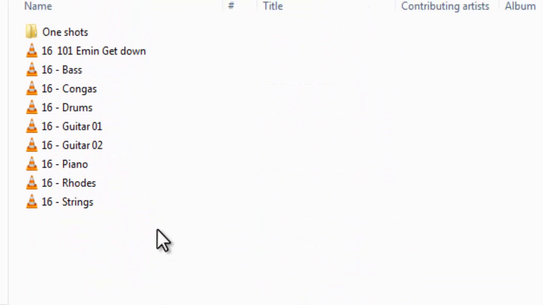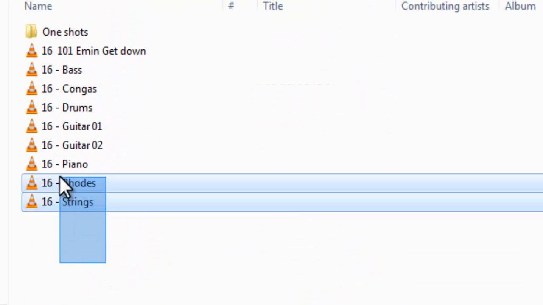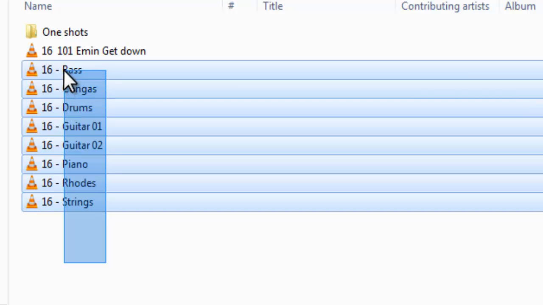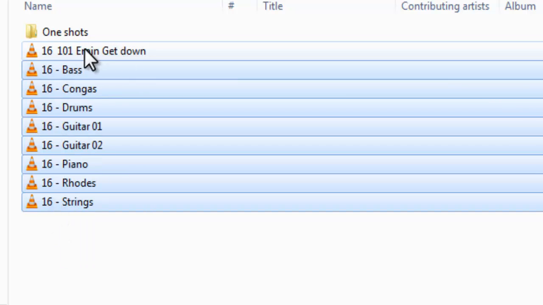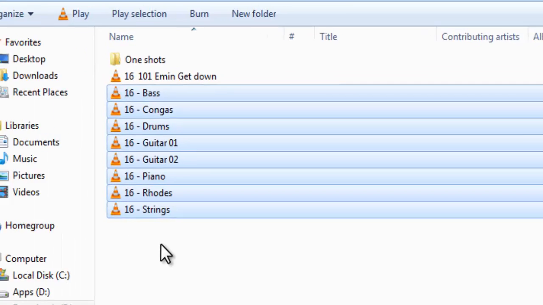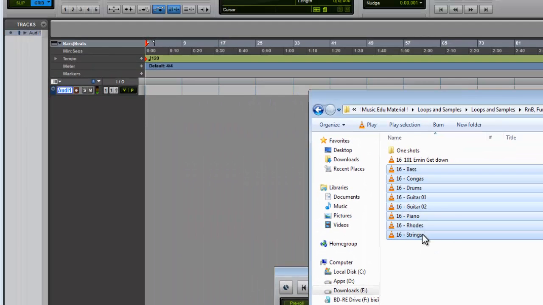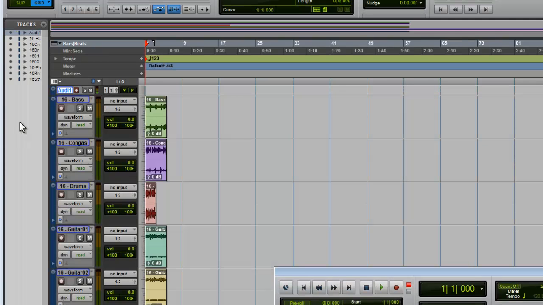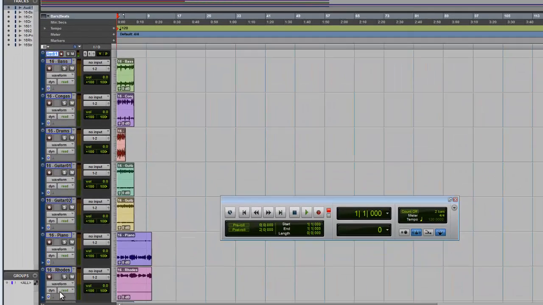So if I double click this, inside the folder we've got our individual instrument stems. Right up the top we've got all of these stems put together in one WAV file. So we're not interested in this one, we're interested in the individual stems that we can arrange and layer how we see fit. So what you're going to do first of all, simply select them all, click, drag, drop them into your tracks pane in Pro Tools. Once you've done that, it creates a track for each one of the stems.